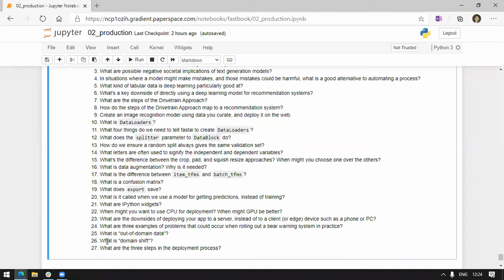What's a confusion matrix? I think we discussed this too. A confusion matrix basically gives you a relation of how predicted versus actual values compare. It gives a matrix form which is easy to read. What does export save?